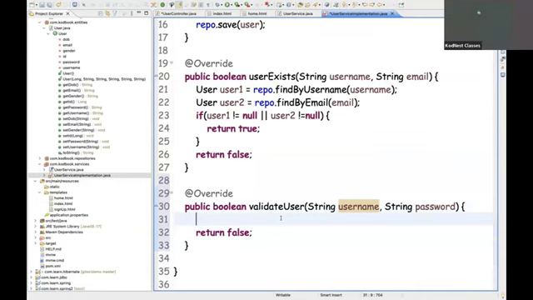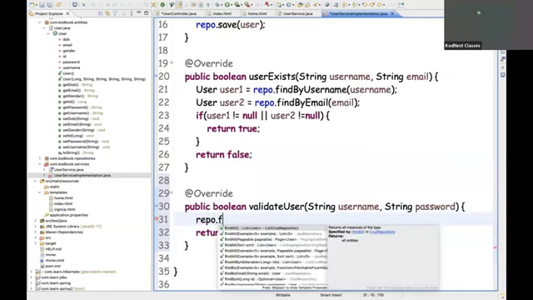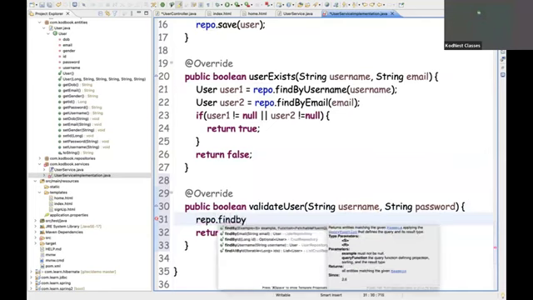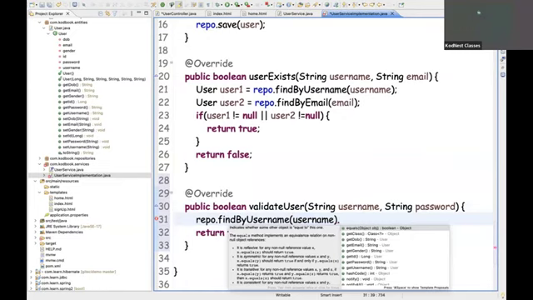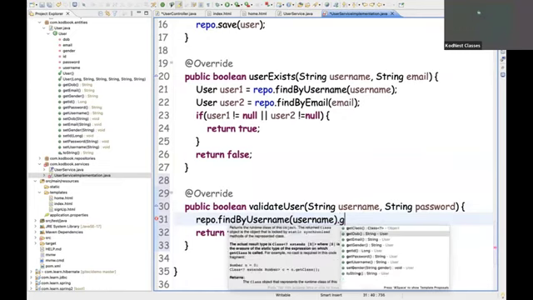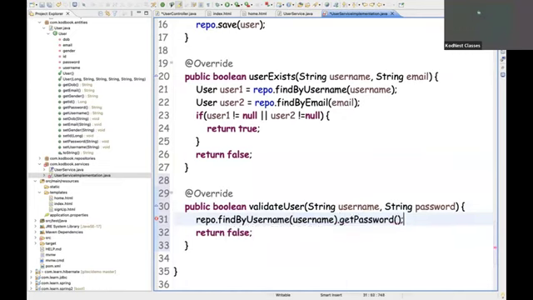Maybe I will say find by what? Find by username. I will pass the username. It will return me an object. For that, what we want is basically get the password. Again, you can do it in two different lines also, same line also. Maybe I will save this as string. Maybe this is DB password. Password saved in the database.